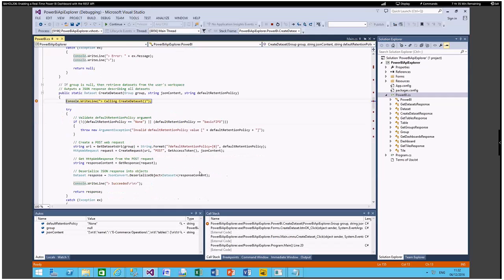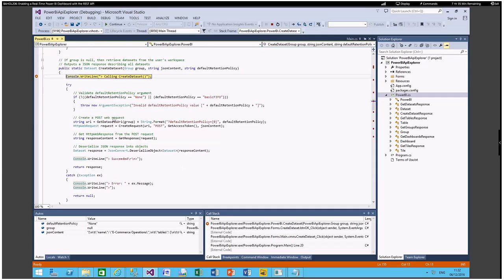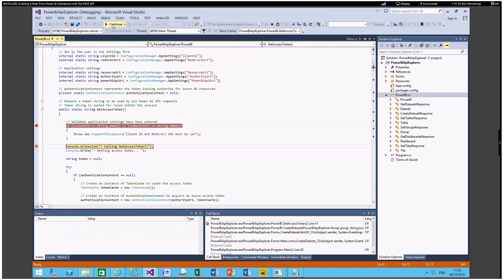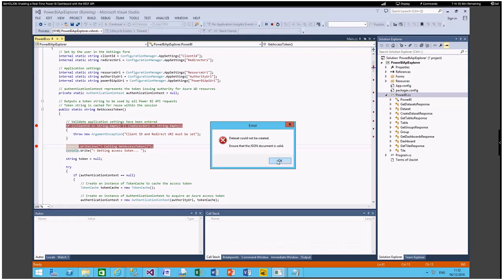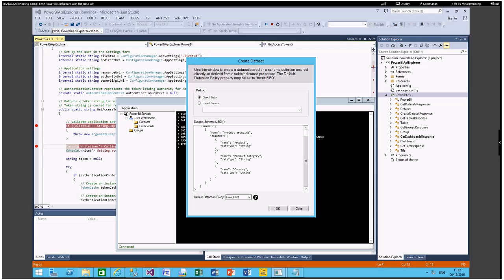If you look through this code, all it's trying to do is take the JSON content which I provided and, using the access token, make a request to my Power BI service to insert that dataset into Power BI. If I click continue, hopefully it's going to create it. Okay, I guess there's an issue with my JSON. I just had to set a retention policy here. So once I go ahead and do that.